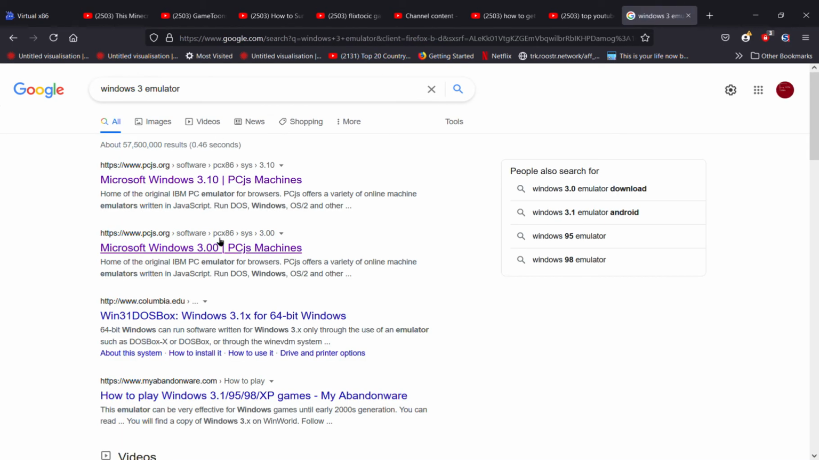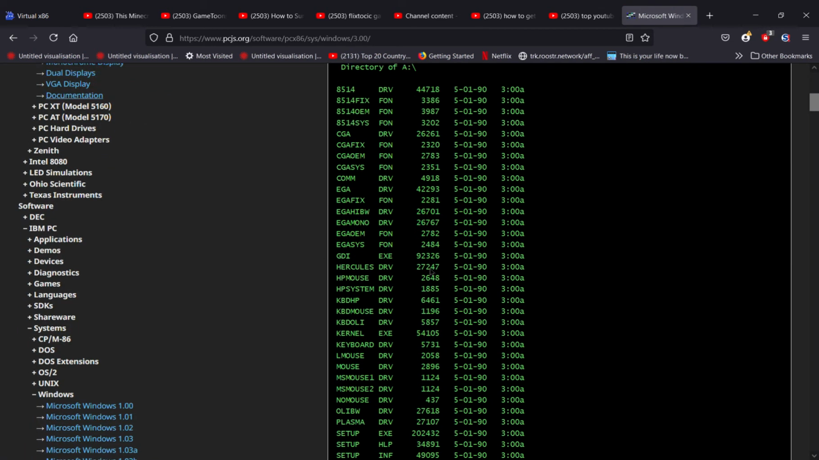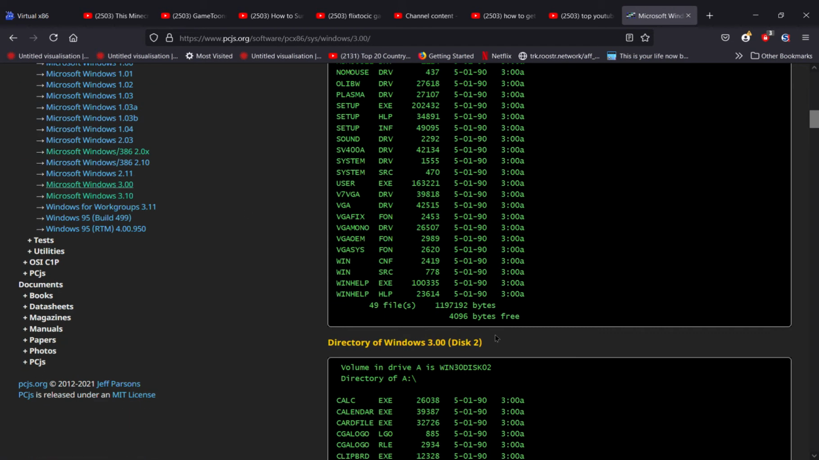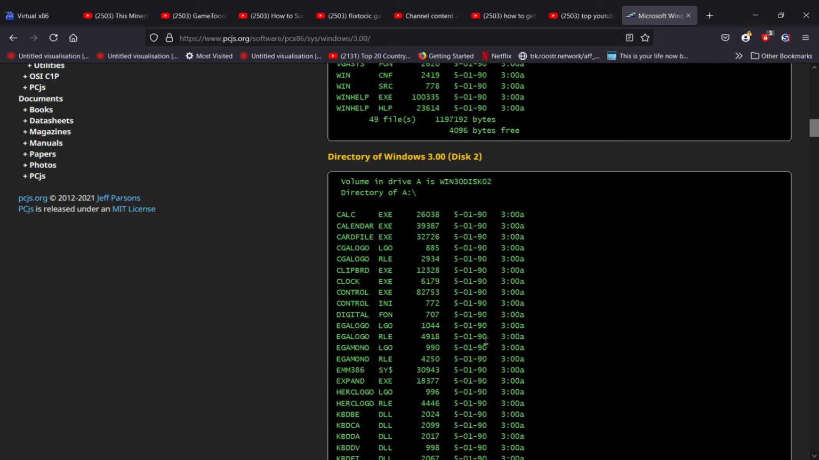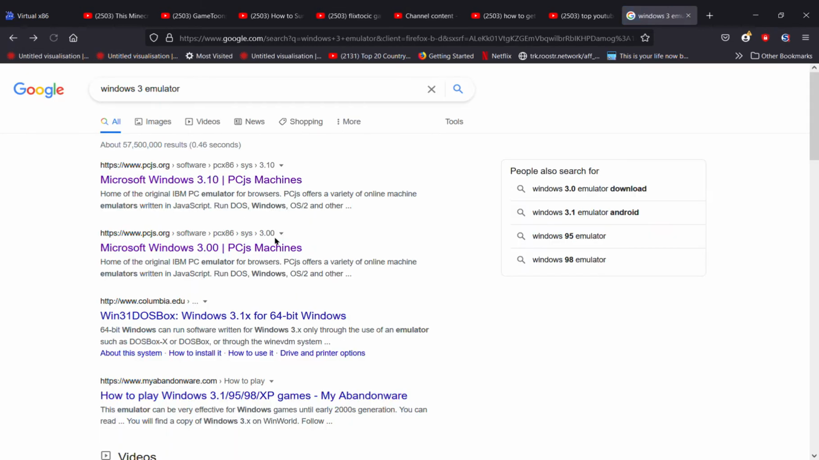So the next version, not 3.1. 3.1 was okay, but I mean 3 was also. What the? I think we need a different emulator.